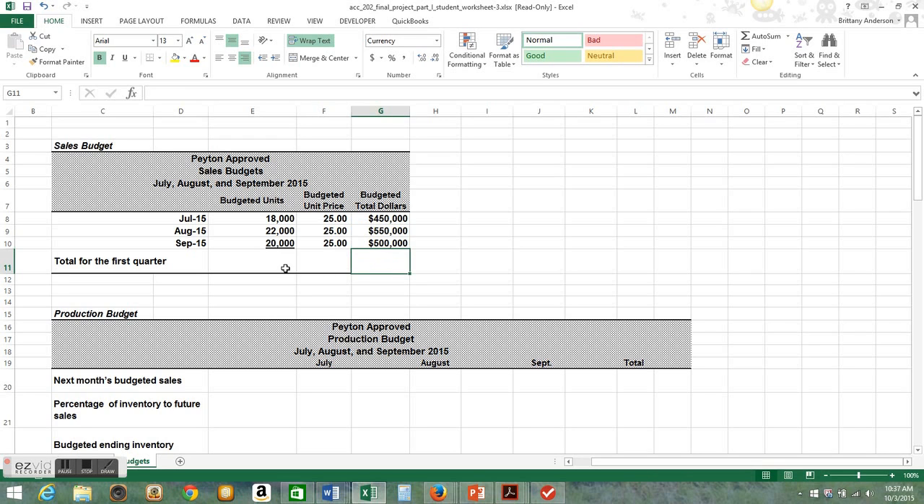Now I want to know how many total units I have, so I'm going to auto sum it, as well as how much dollars for the 3 months. So again, I'm just going to total it.